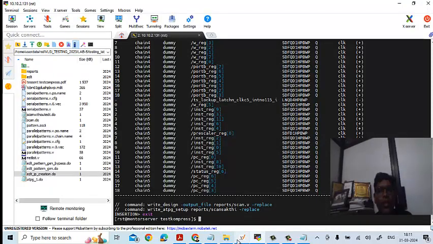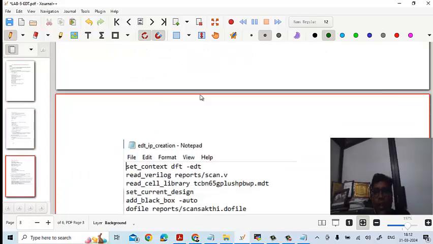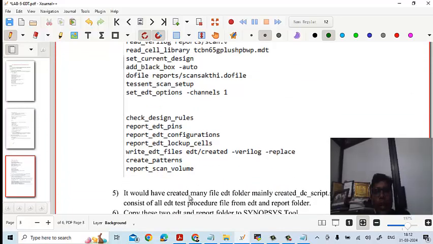Before that, let's see, is there any other point that needs to be discussed over here? So we are going to run this EDT IP creation.do file. This is the second do file. The first do file is scan.do. Now the second do file is EDT underscore IP creation.do. Right. So here we are just listing out what the tools are.